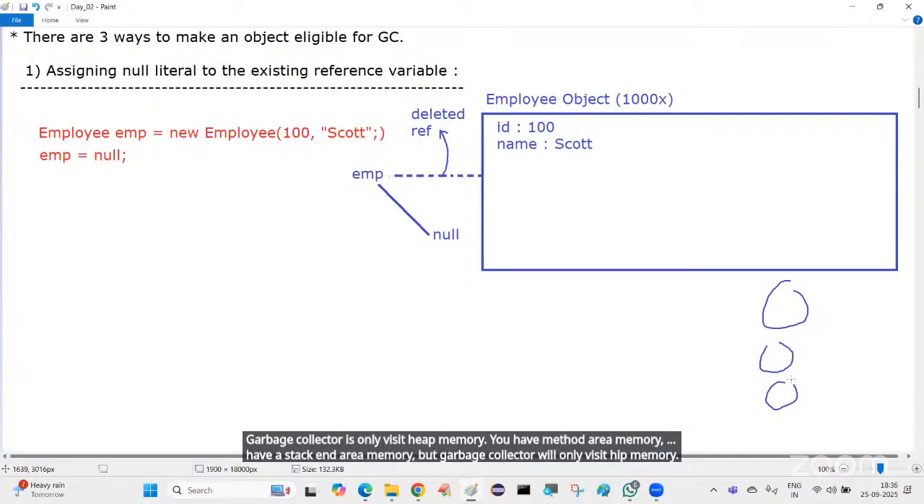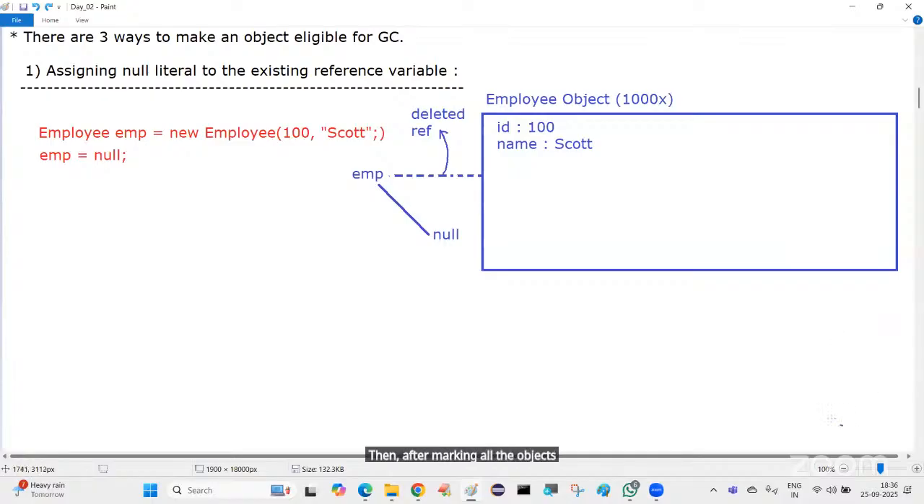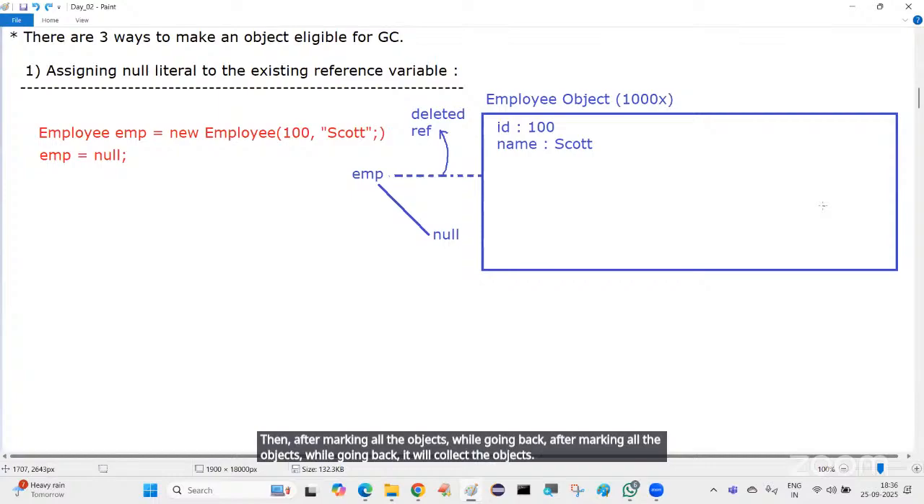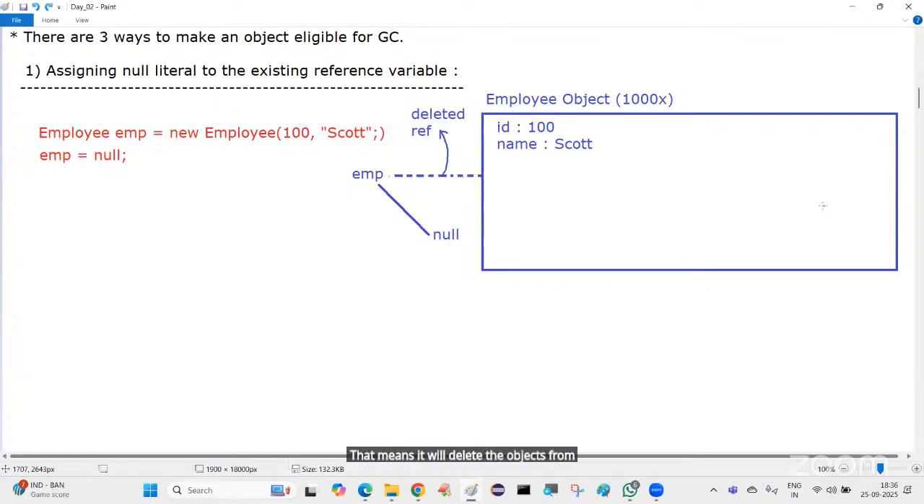Then after marking all the objects, while going back, it will collect the objects. That means it will delete the objects from that particular heap memory. So your heap memory will become free.